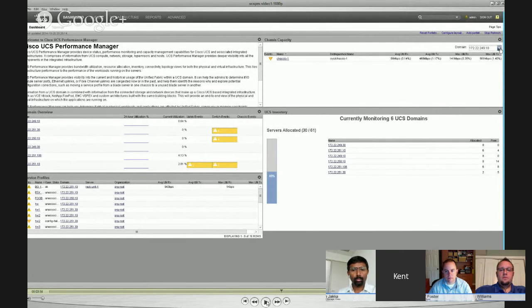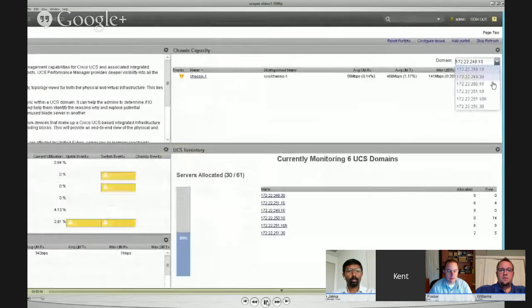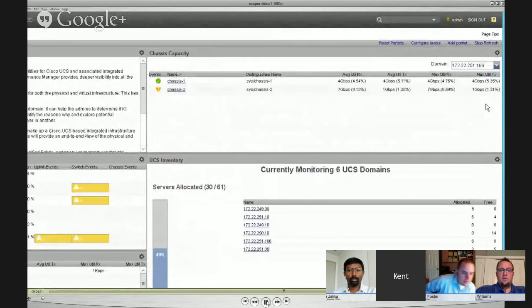So let's take a look at that. And again, we're looking at the dashboard here. By the way, there's an individual dashboard for each user account, so I can set up my own account. And the first thing I'm going to do, because I want to find the busiest server, is look at a couple of my domains and see which are the busiest chassis.